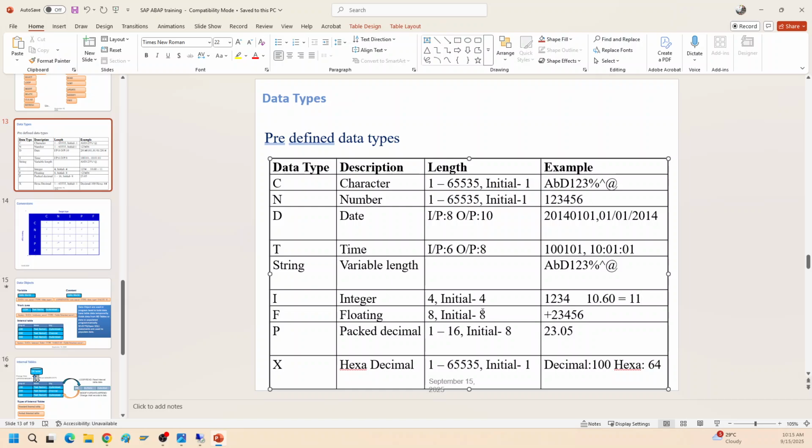It won't accept decimal places. Floating point accepts positive values and negative values again, but unlike integer, it will accept decimal places. Is everyone clear on character type, number type, date, time, and string?